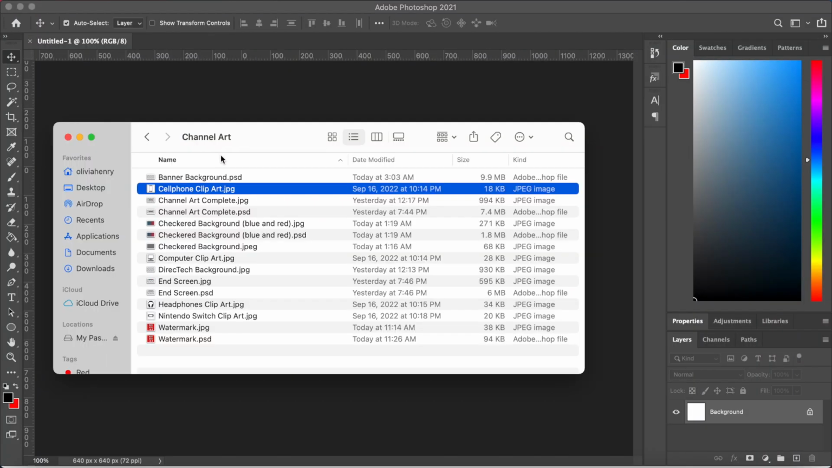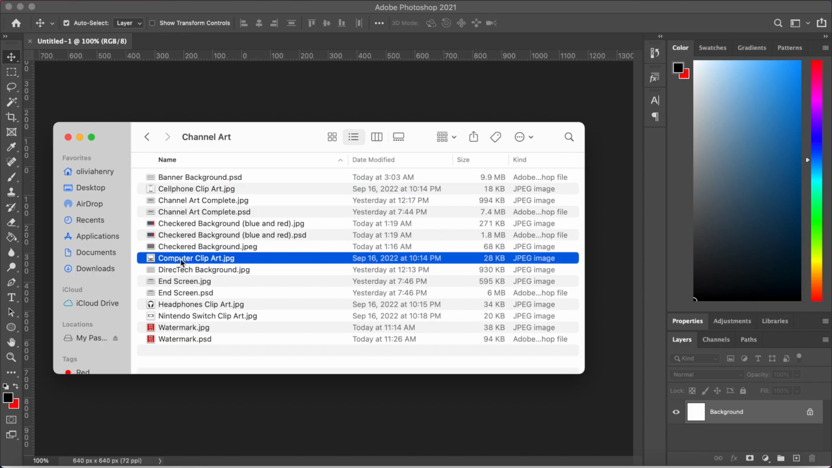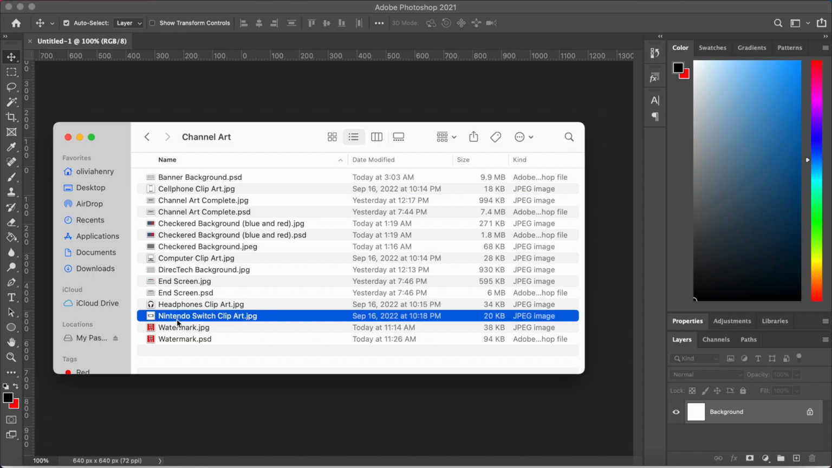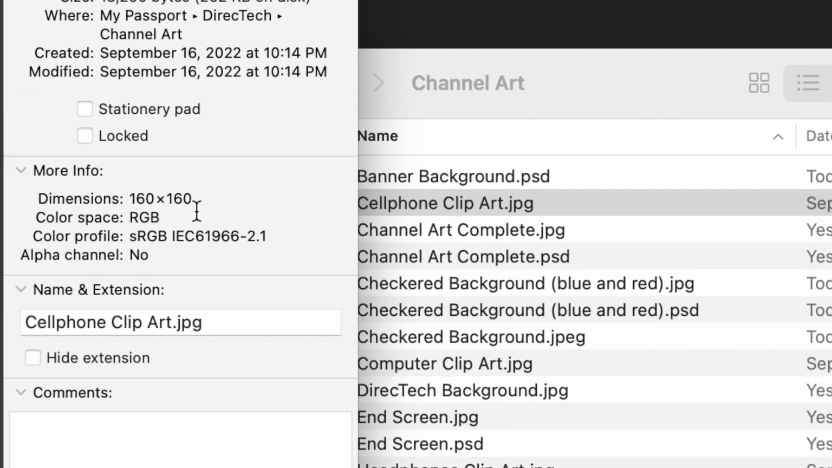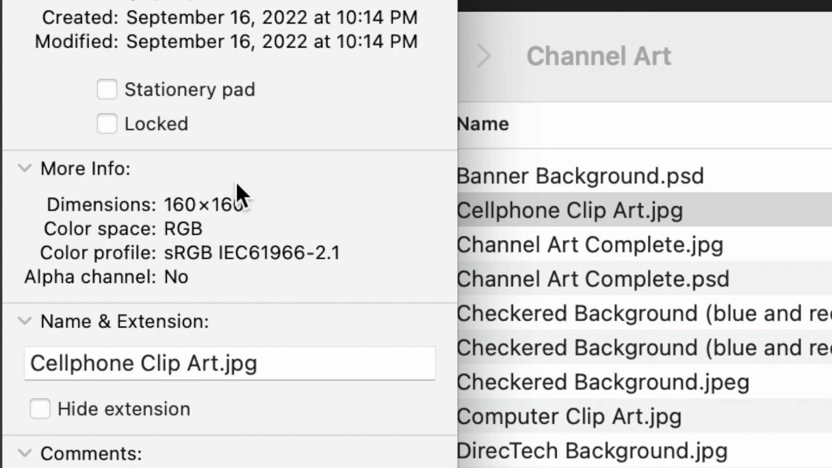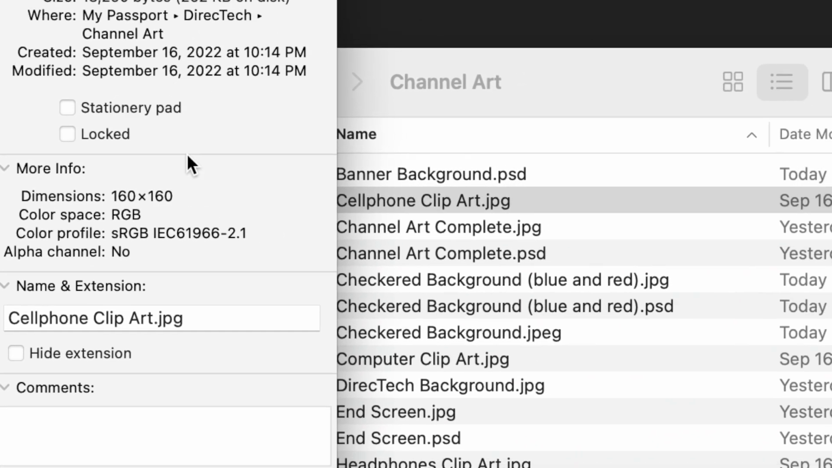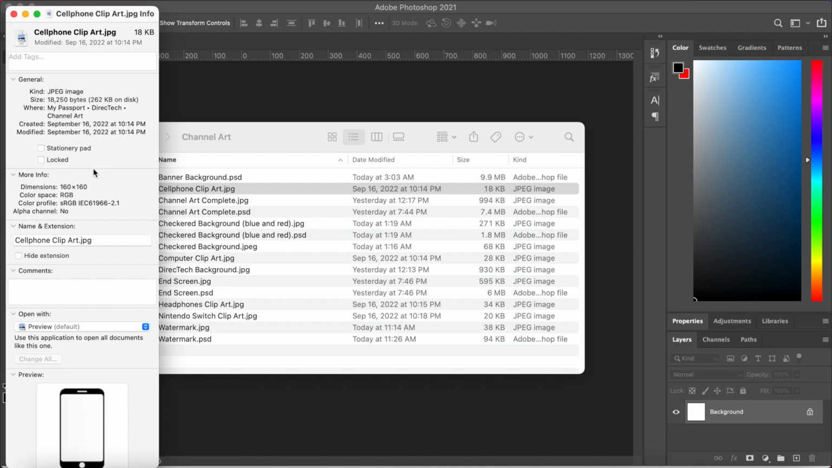So for my channel art, I have these different pictures. I have a cell phone, a computer, headphones, and a Nintendo Switch. If I click on one of these images and click Command I, the dimension of this specific image is 160 by 160. If you take 160 and multiply it by 4, that's 640, which means I'll be able to fit all 4 of these pictures side by side on my canvas.